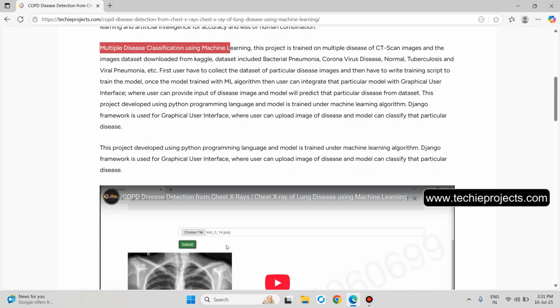Multiple disease classification using machine learning. This project is trained on multiple disease CT scan images, and the image dataset is downloaded from Kaggle. Like, the dataset includes bacterial pneumonia, coronavirus disease, normal, tuberculosis, and viral pneumonia. First, the user has to collect the dataset of the particular disease images and then write a training script to train the model. Once the model is trained with the ML algorithm, the user can integrate that model with a graphical user interface, where the user can provide an input disease image and the model will predict that particular disease from the dataset.